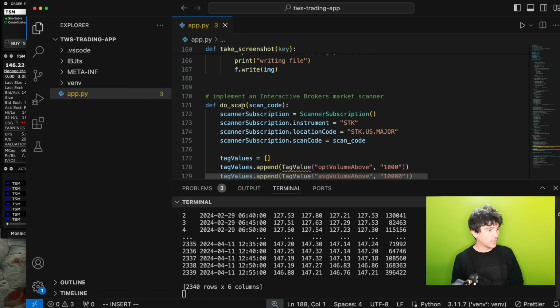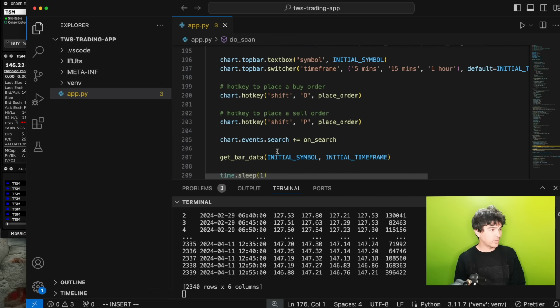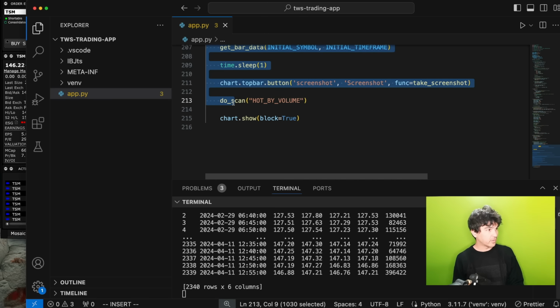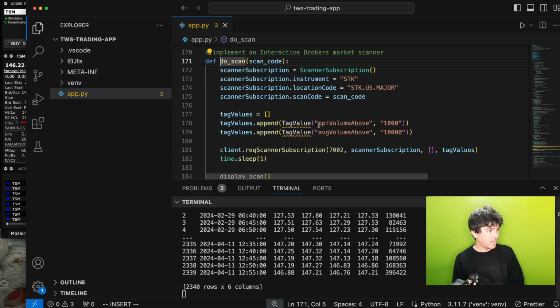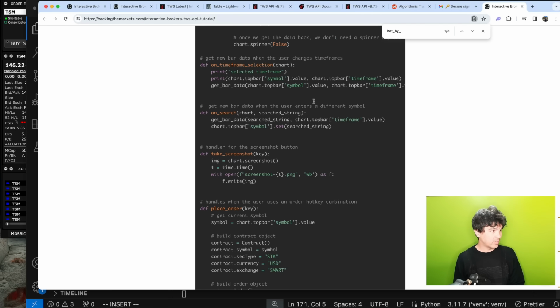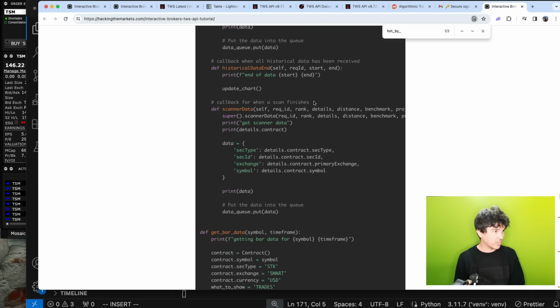You'll see when you call do scan, it's going to create a new scanner subscription. Each type of scan has a scan code. I'm having an input parameter called scan code. So you see when I call do scan, I'm passing in that scan code. For hot by volume, I could easily change that to percent gainers. So if I go back to this function, you'll see a tag value is undefined. And so what we need to do is import this tag value.